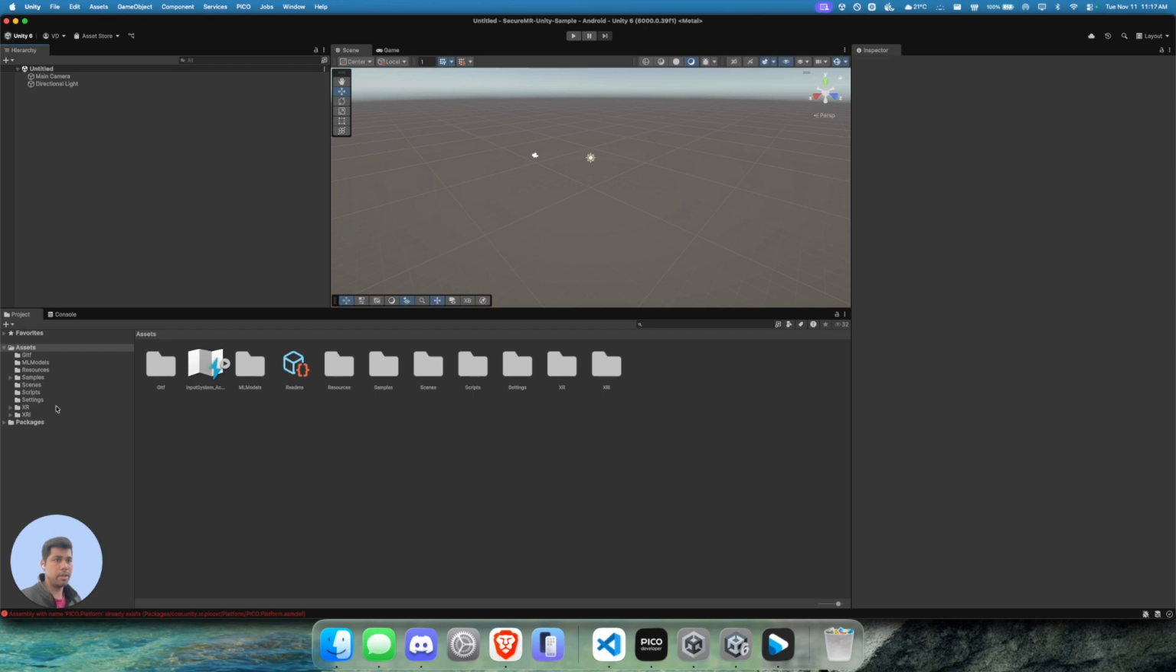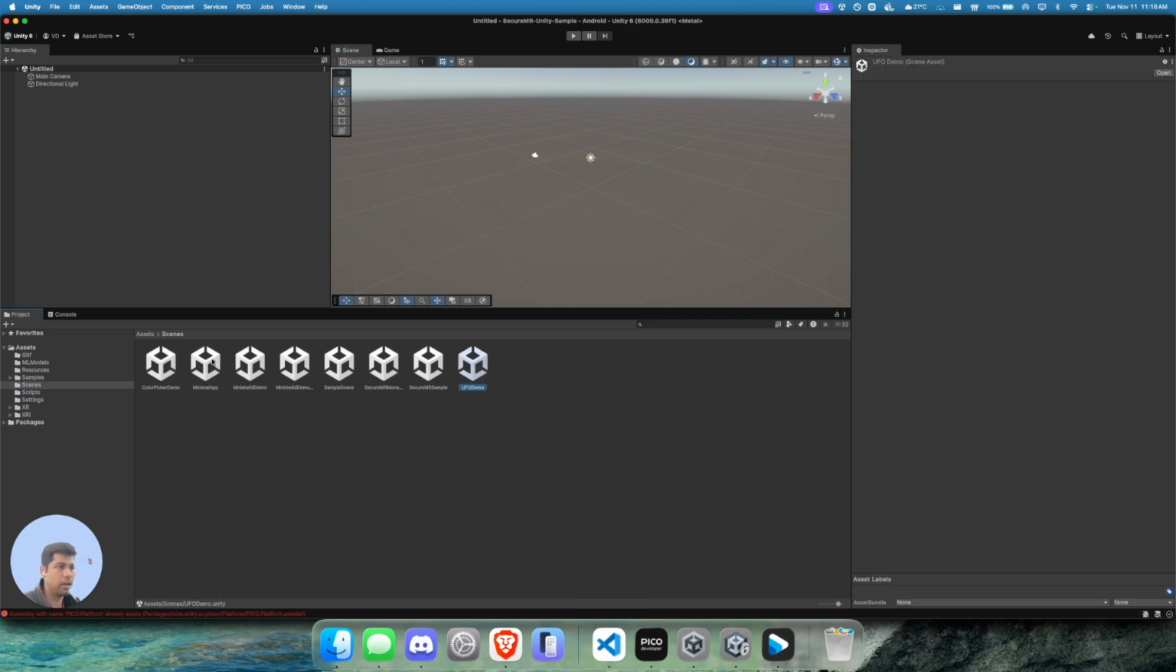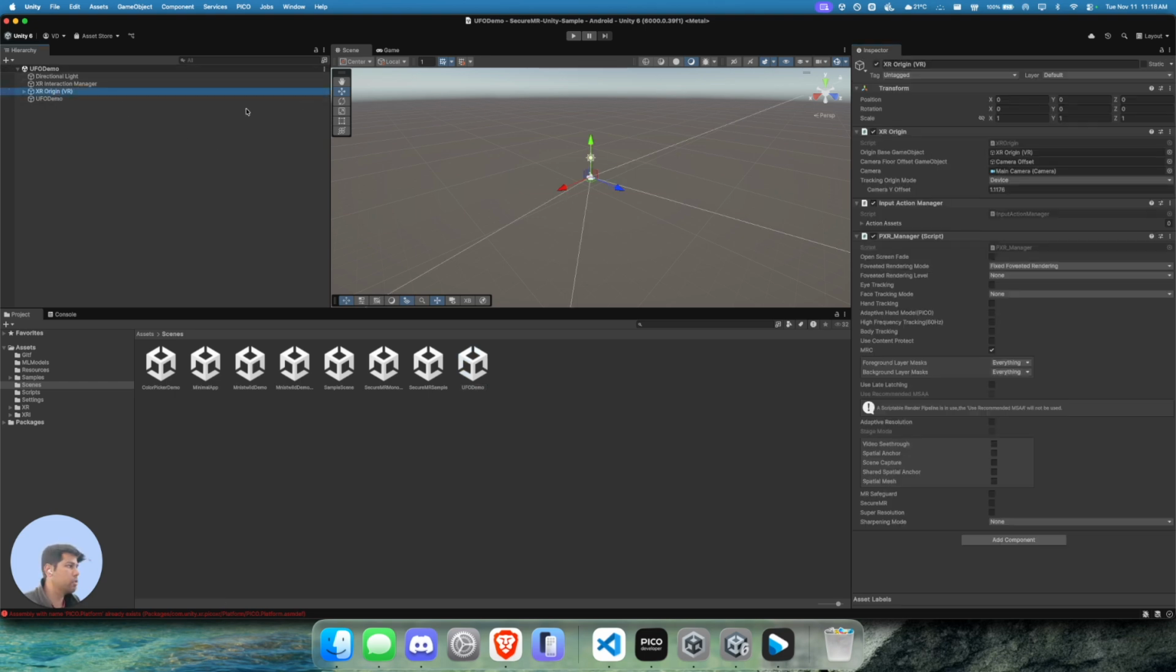Now to run the sample, go to scenes and you would see different types of scenes here. First is the UFO demo. Second is the minimal app. Third is color demo. I would show you the UFO demo. Just click on it and open this. It would open the scene here. You also need to make sure that in this script, pxr_manager, the SecureMR option is ticked. This is what is going to make it work.